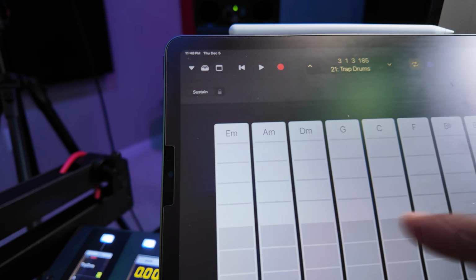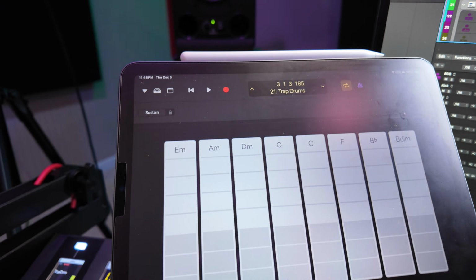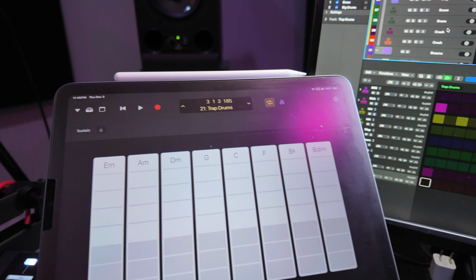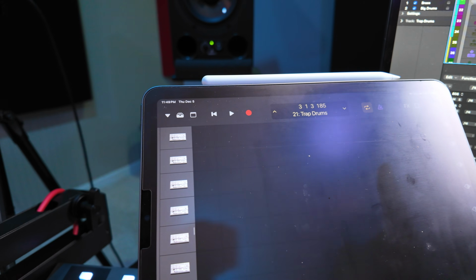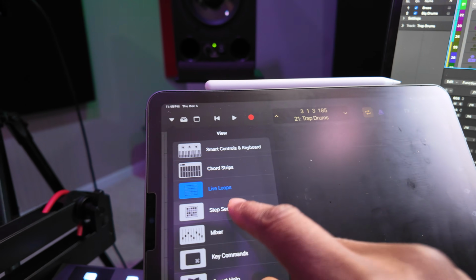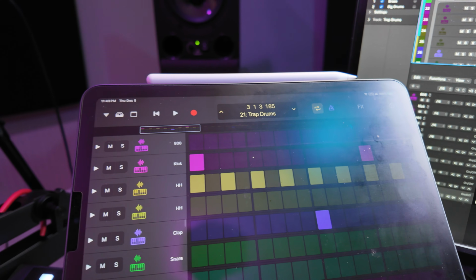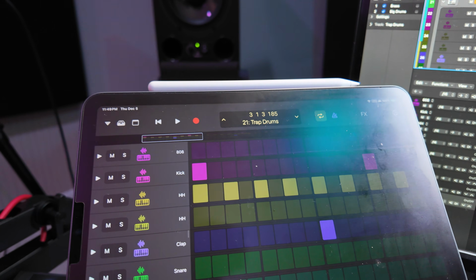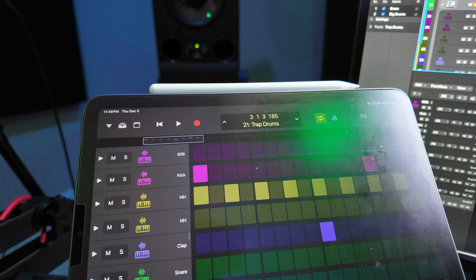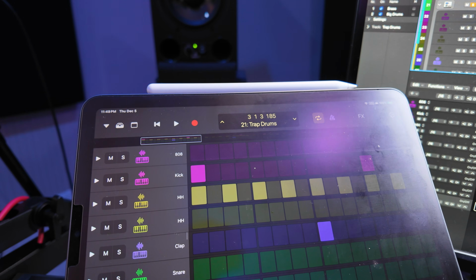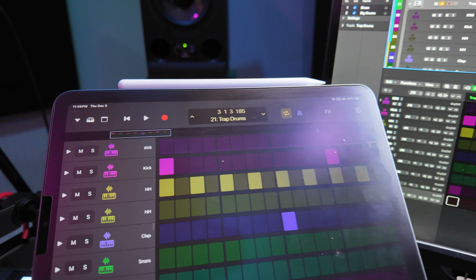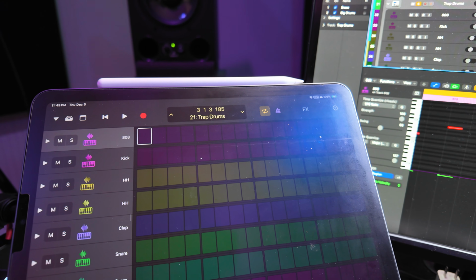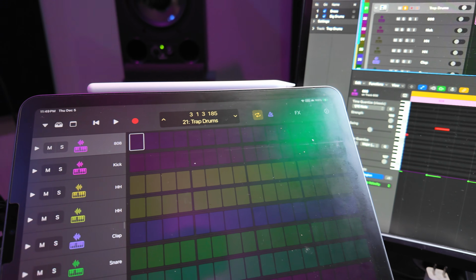I could choose the chord thing, which on a crash, that's not really doing much. Live loops, step sequencer, right? So step sequencers I use quite a bit. Either that or just doing a regular kind of MIDI pattern. Like for the 808, I think I just did a piano roll or something.